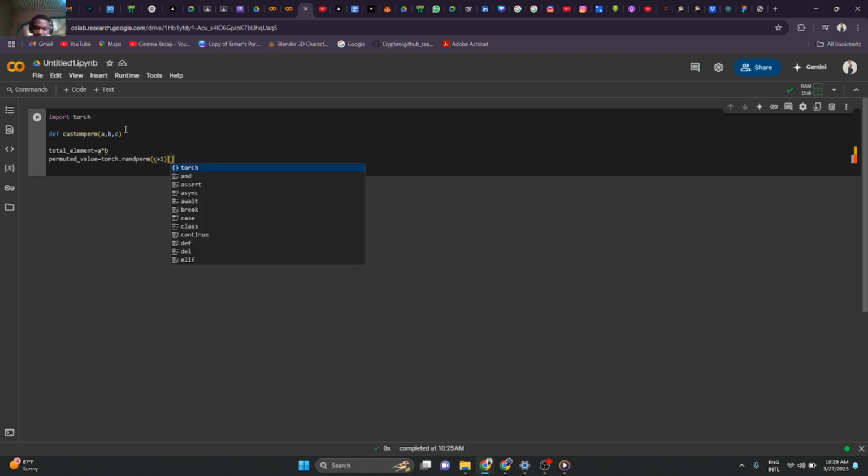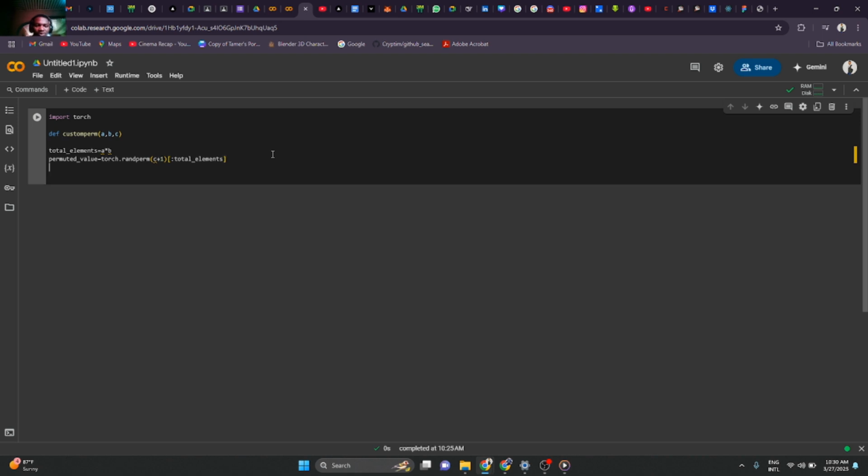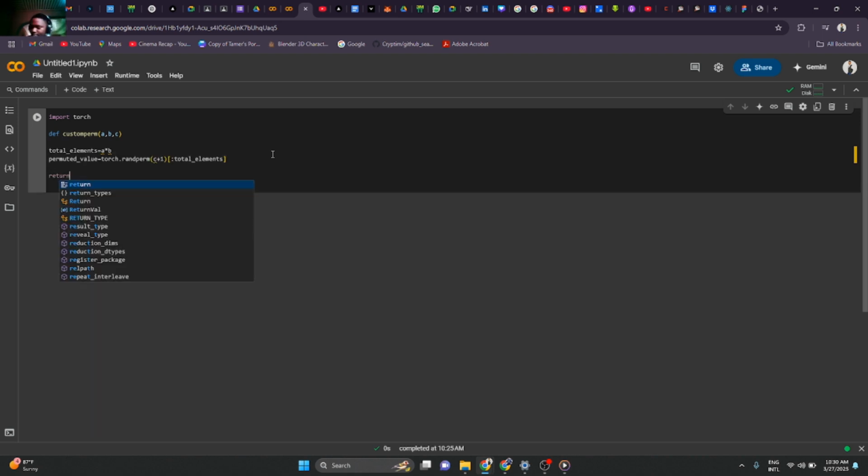Then I can say total_element. So now they are the same. This is meant to create the random permutation for us. I just hope it works. Now that we've created the random permutation, the next thing we do is to return the permutated value so that the user can see it.